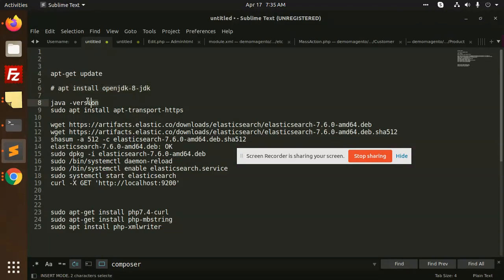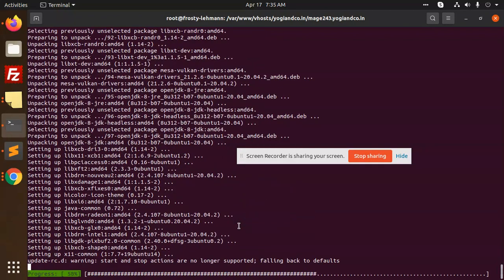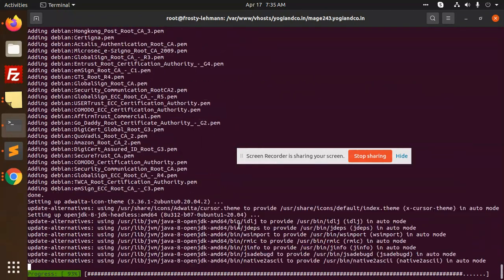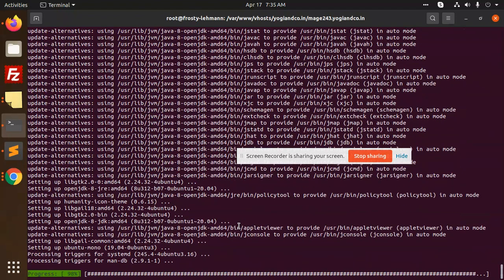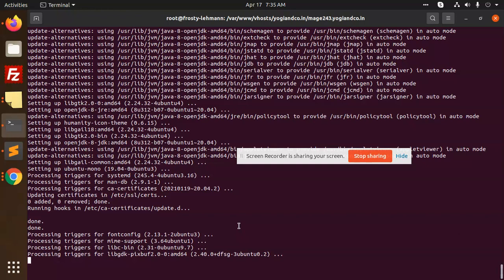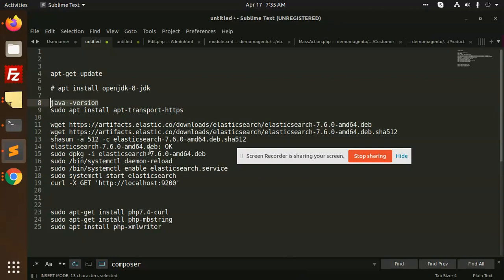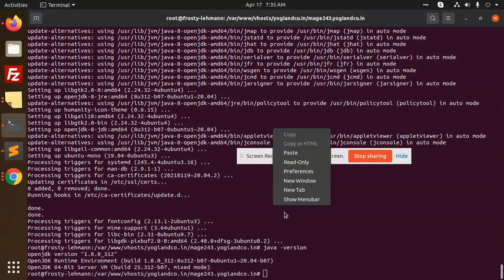After this, we have Java version. We will check what exactly the Java version is. This is done. Paste this and check Java version. That is 1.8 and this is the information, 64-bit server. Now we will add sudo apt install apt-transport-https.